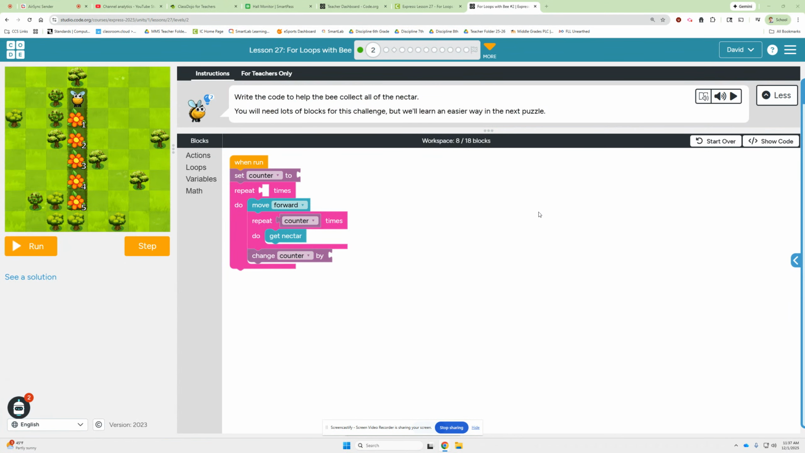All right, on puzzle 2, this looks similar except, we are just moving 5 spaces, but every time we move, it's going to increase the number of nectars we need to grab from that flower. So let's see, set counter to. All right, so write the code to help the bee collect all the nectar. You will need lots of blocks for this challenge, but we'll learn an easier way in the next puzzle.